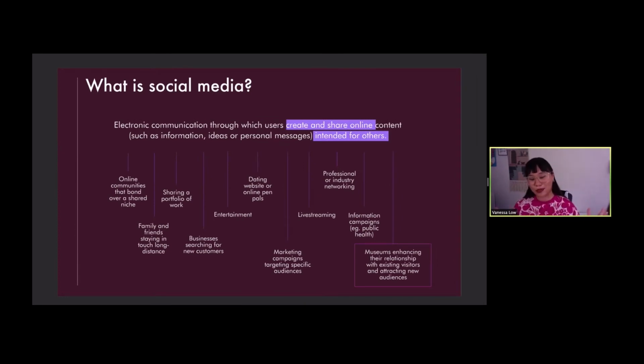So when we talk about social media, it can feel overwhelming because it could be anything from an online community, families and friends staying in touch long distance, sharing a portfolio of work, businesses searching for customers, entertainment, dating websites, marketing campaigns, live streaming, professional networking, information campaigns such as public health, all of these things, but we're just going to focus on museums enhancing their relationship with existing visitors and attracting new audiences.